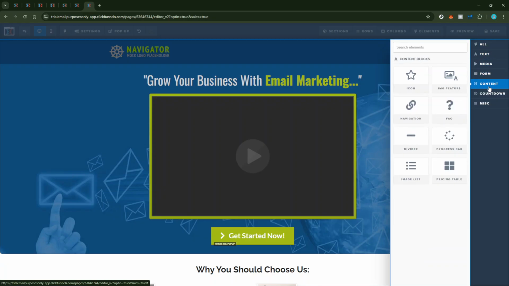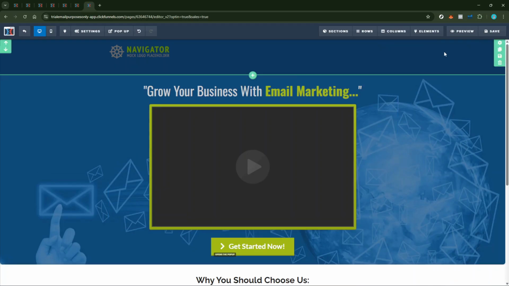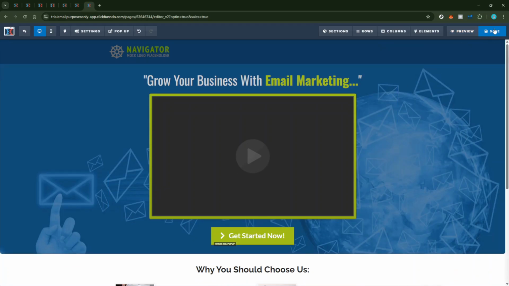After you've customized your page, it's crucial to save your changes. Click the Save button and then preview your page to see how it will appear to your visitors. This is your chance to make any final adjustments and ensure everything is working as it should.